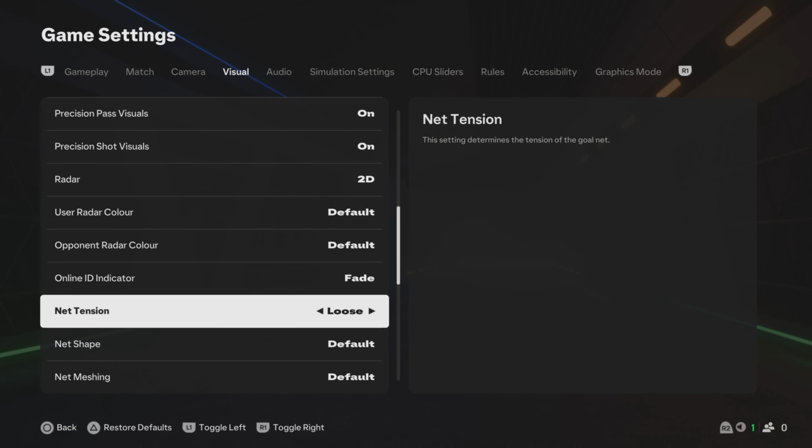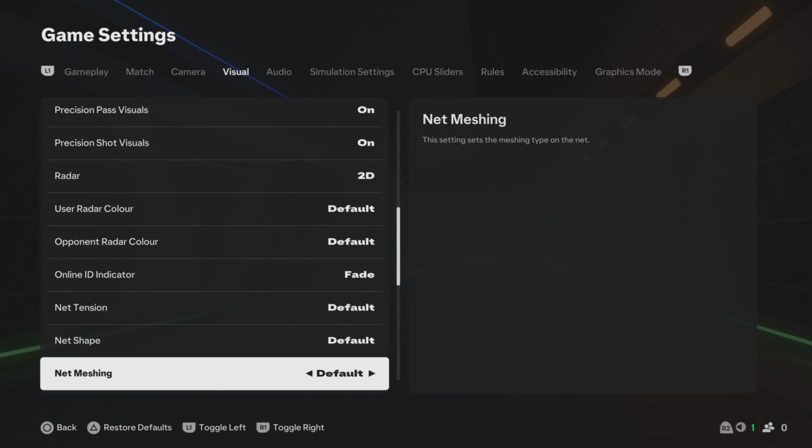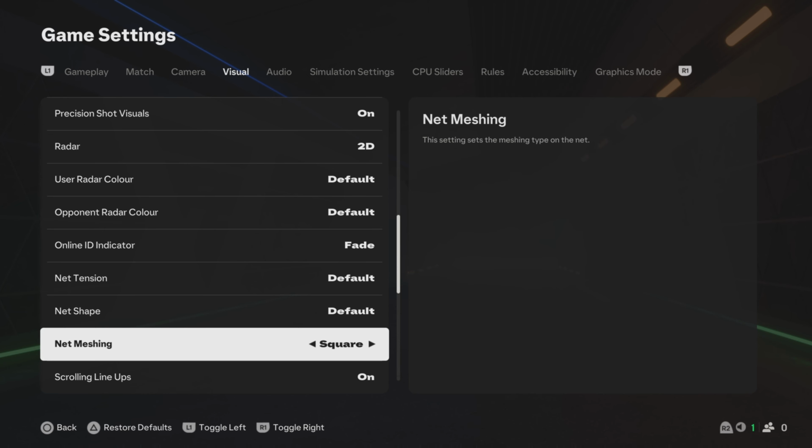We can change regular here, loose or tight, or you can leave it at default. Then you can change the net shape, rectangular, triangle or default. Now you can change the net meshing, square, hexagon or default. So you can really change how the nets look in FC25.